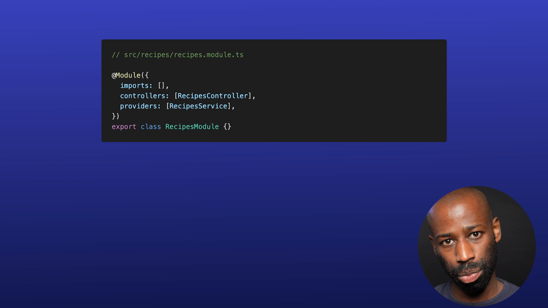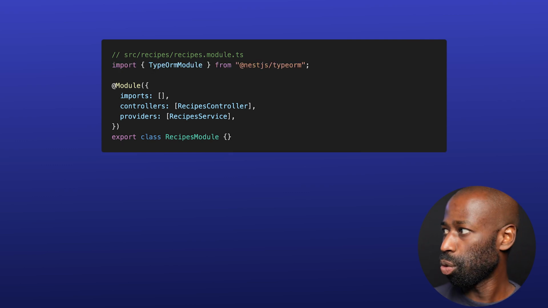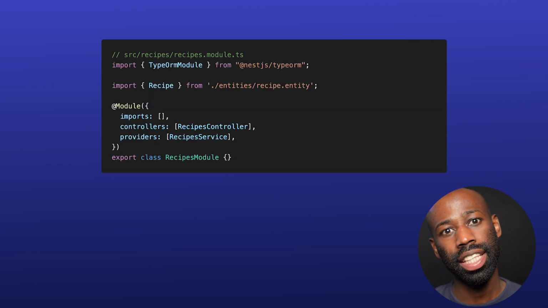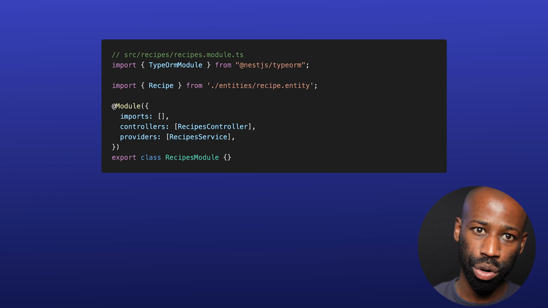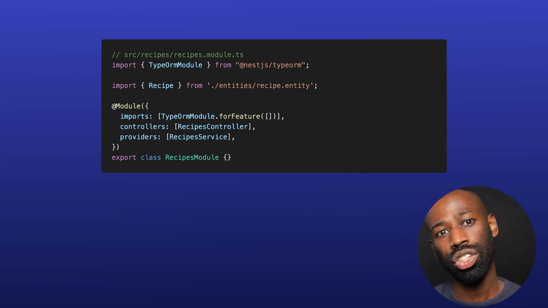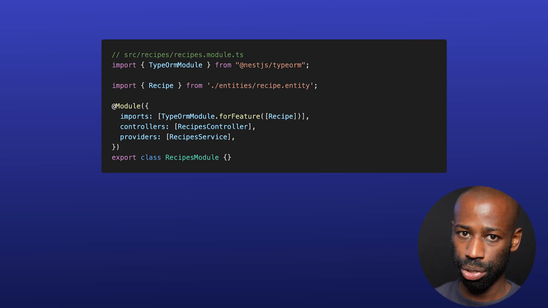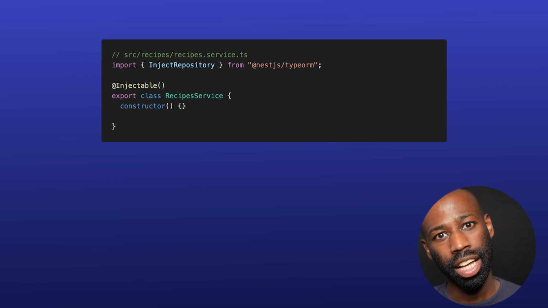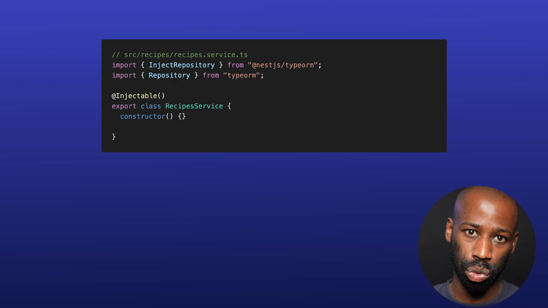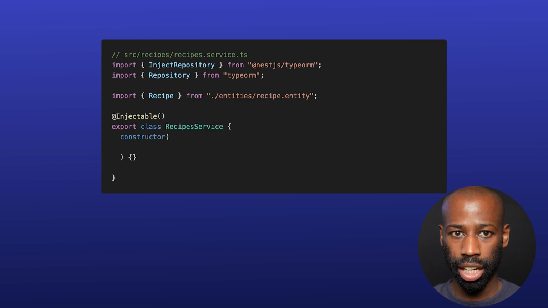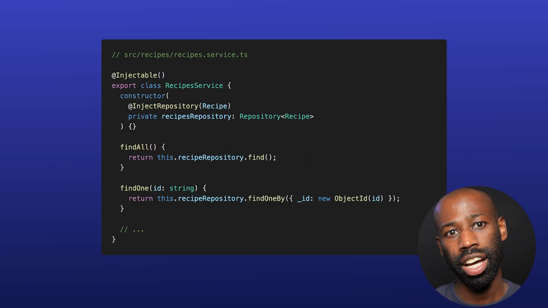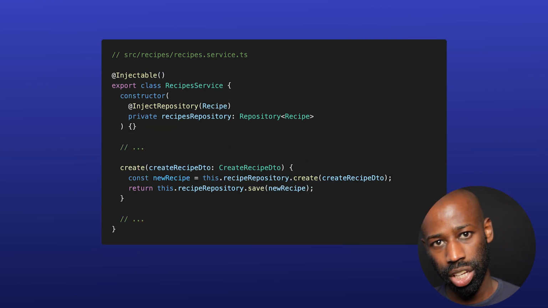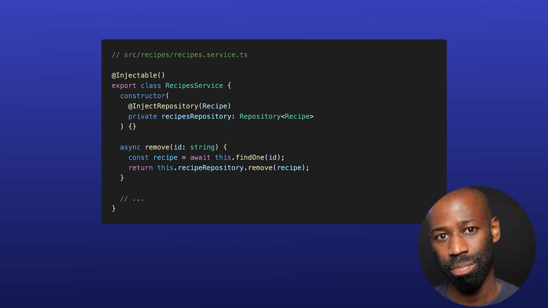Then inside your recipe module, you can define a scoped repository module using the TypeORM module forFeature method, and make sure you pass the recipe entity as an argument. Then you inject the repository into your service and call the repository methods to interact with the database. And just like in the previous example, we can find the recipes, we can create, update, and delete them.